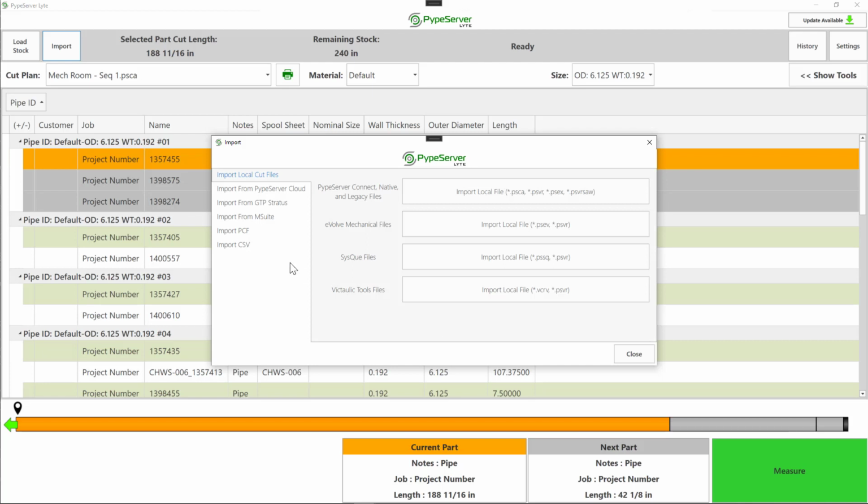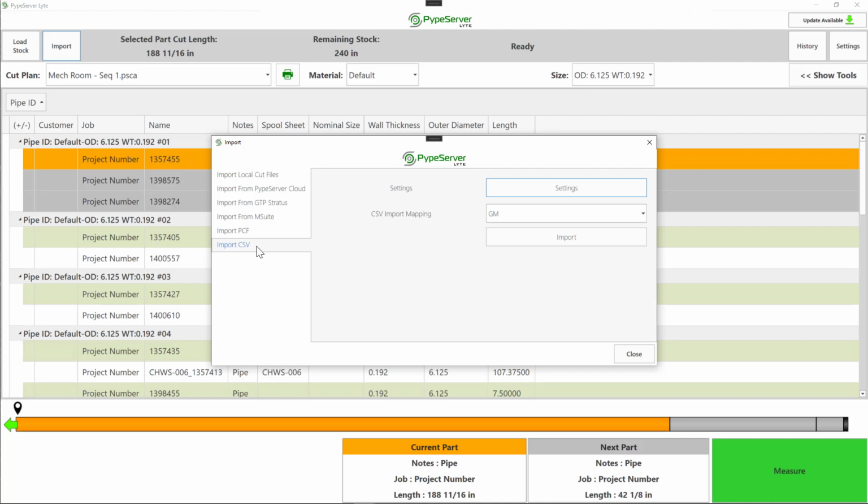We've also included a PCF file importer and improved our CSV file importer. Each provides tools to create and manage mapping templates, which can then be used to expedite the import of data. Let's take a look at the CSV importer to demonstrate how the templates can be utilized.